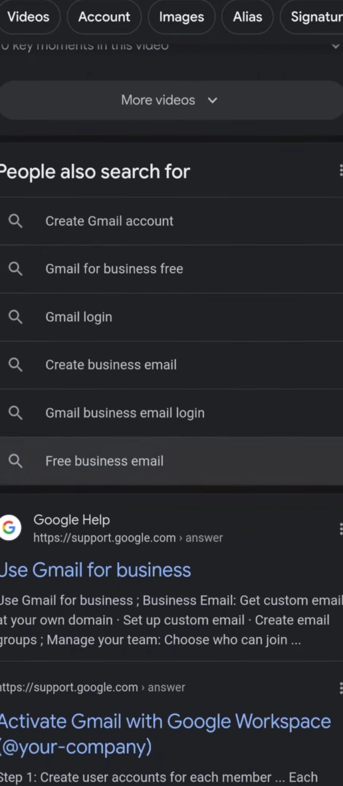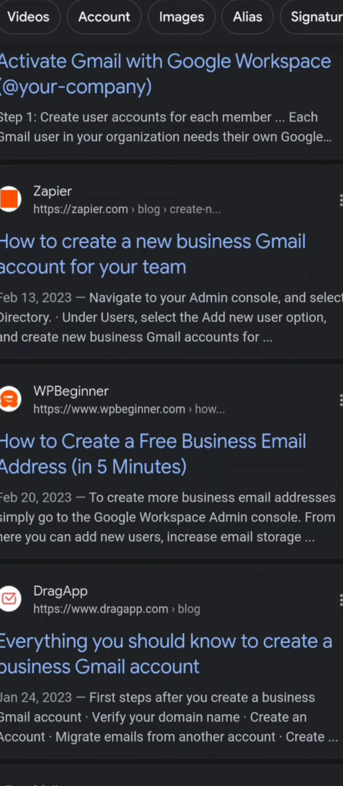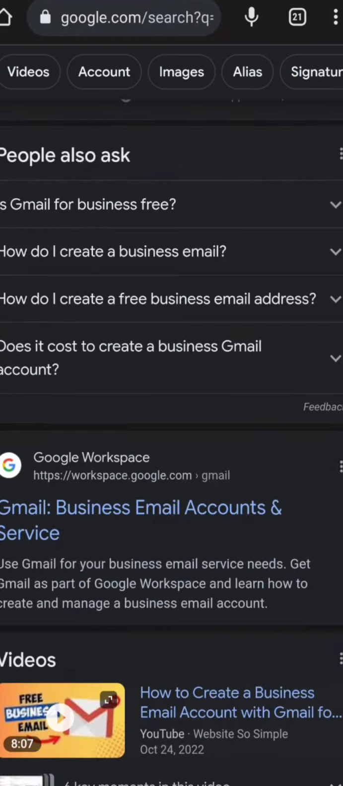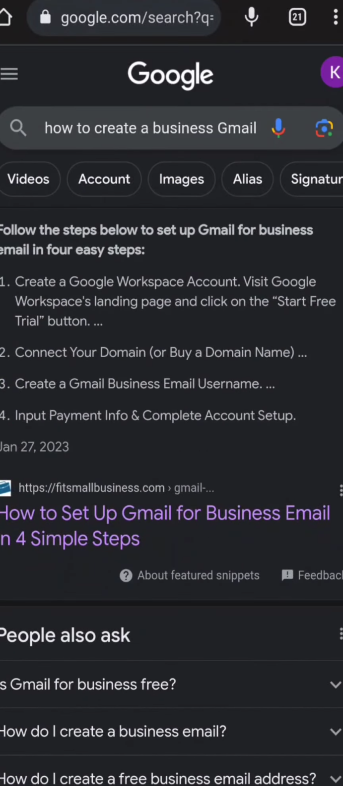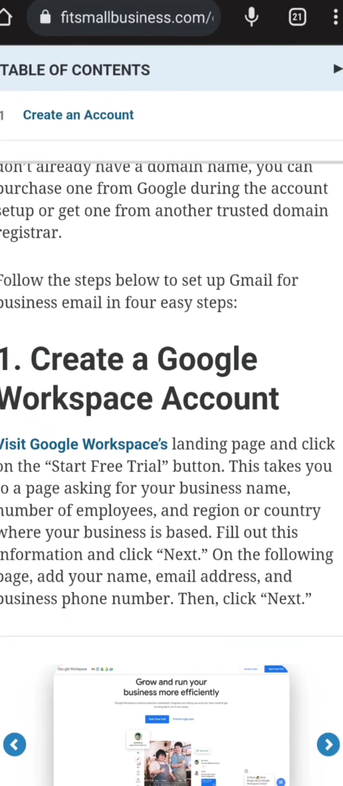This is all the things. So here is how to create a new business email account for your team, how to create a free business email address in 5 minutes. There are many things. If you need detailed information about this, you can visit this site and read all the articles patiently with a chill mind.